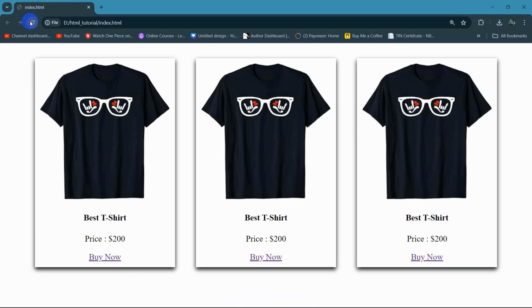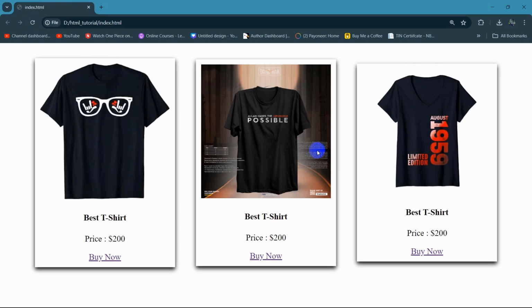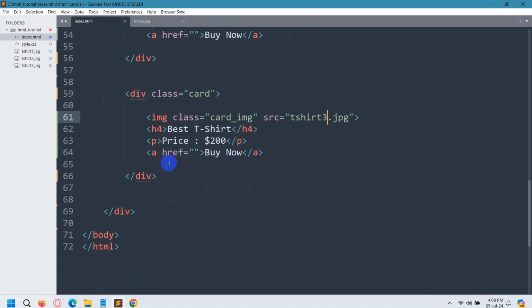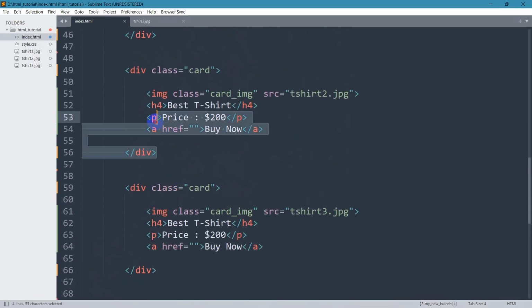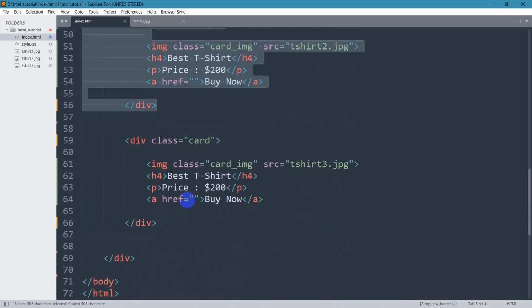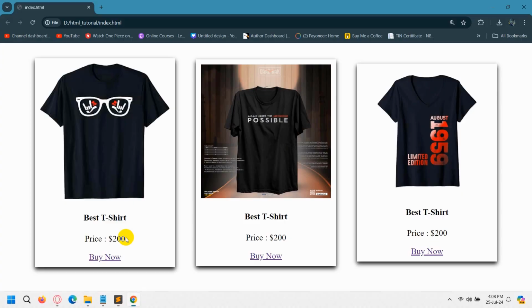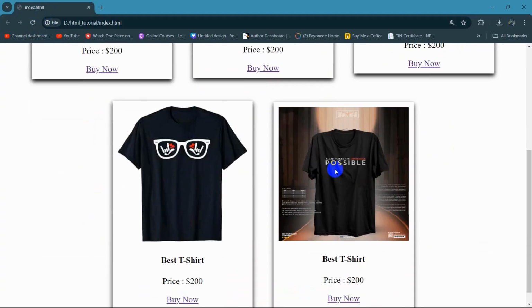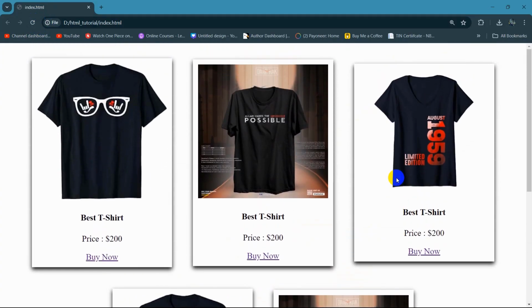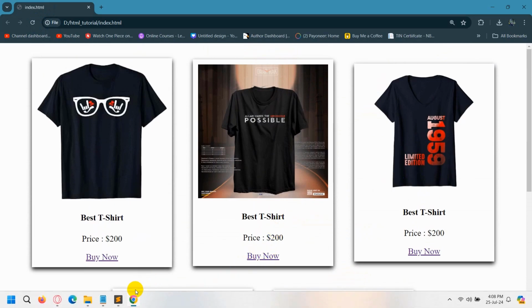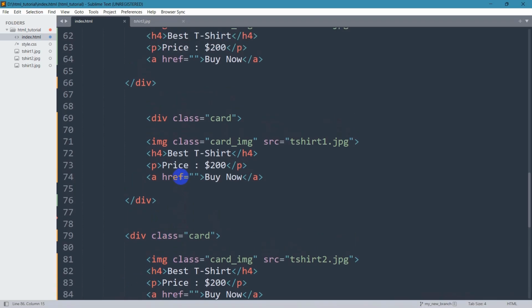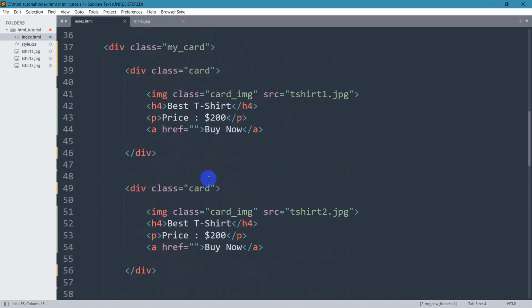If we now save, then refresh, there you can see everything looks different. And if we just copy this div again and paste it here, save it, refresh, it will look like this. There you can see. So let's design the button. For it, here you can see it is inside the anchor tag.